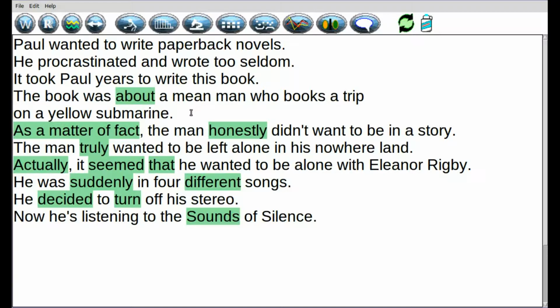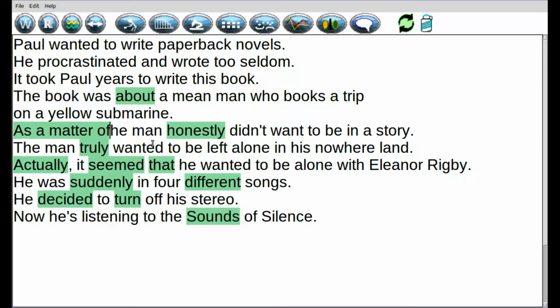As a matter of fact, honestly, truly, actually, again, these are assuring the reader that we're telling them the truth, and the reader already is believing us at least enough to read the story. These can all just be wiped.